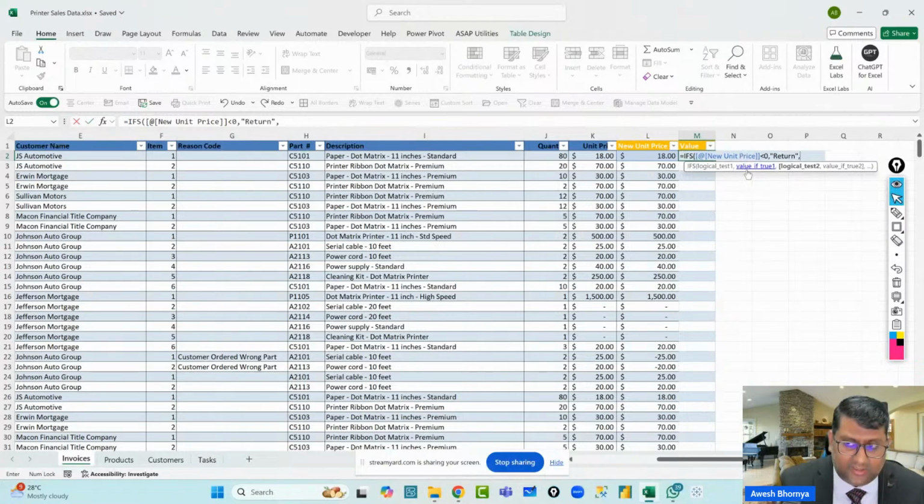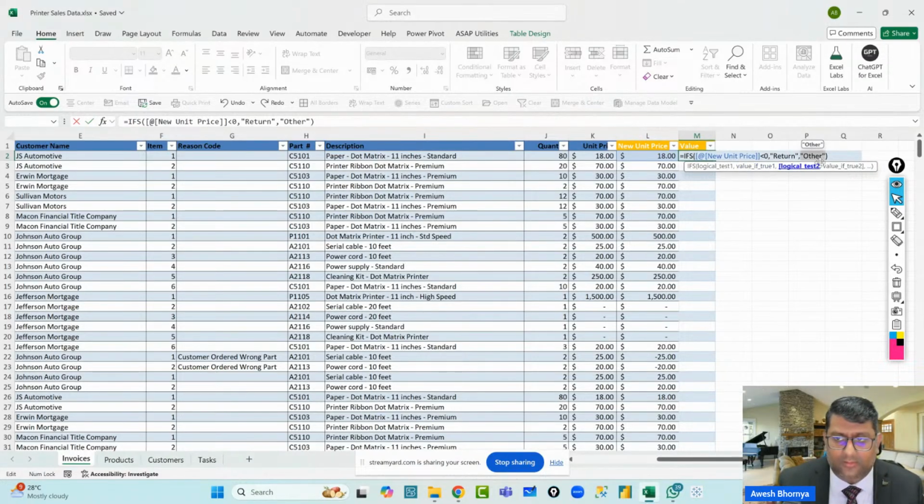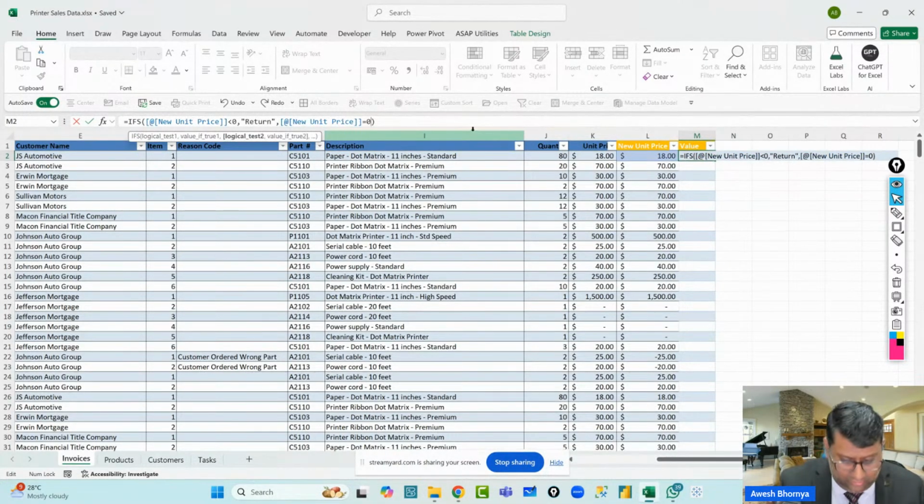After this, I will just write in double quotes other. Now please note, these double quotes are used in situations whenever you need to work with strings. But when I hit enter, okay, sorry. Oh, okay. So I'm using IFS, so I have to provide the other arguments. I cannot leave it with just one. I just forgot it's the IFS function. So again, I will check whether the new unit price is equal to 0. Okay, so I'll write this formula here. So if it is equal to 0, then I put a comma here and I say in double quotes free.